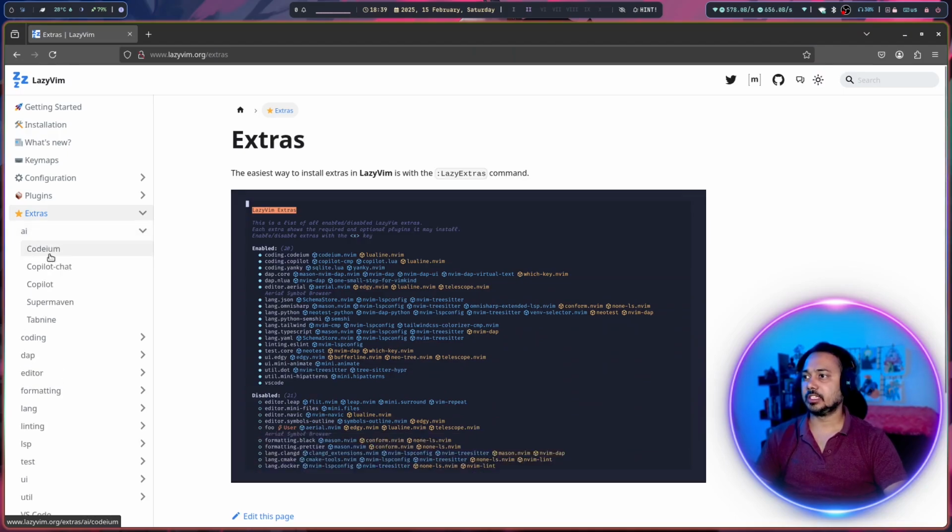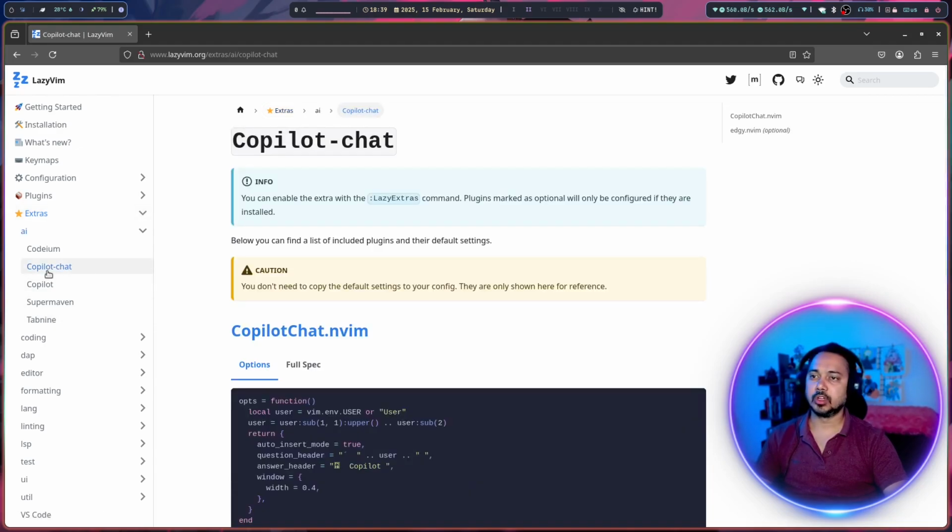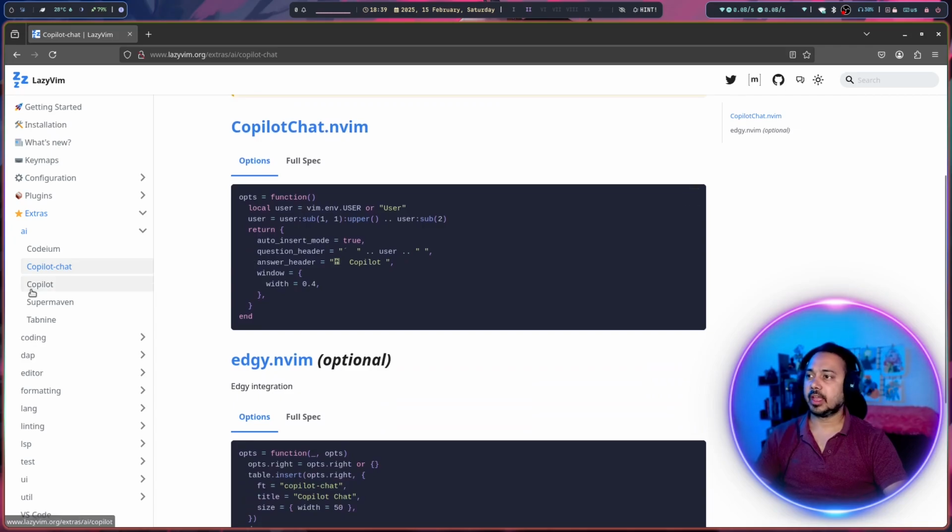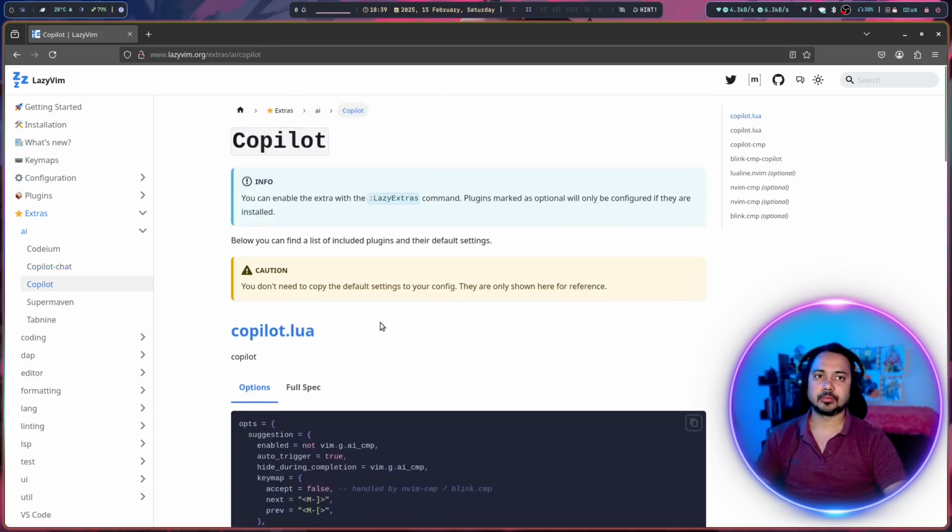Here we can see there is an option to configure these AI plugins. Codium is there, Copilot Chat is there, Copilot is there, Supermaven is there, and Tabnine is there. We will be enabling GitHub Copilot Chat and Copilot. These two plugins are for GitHub Copilot.